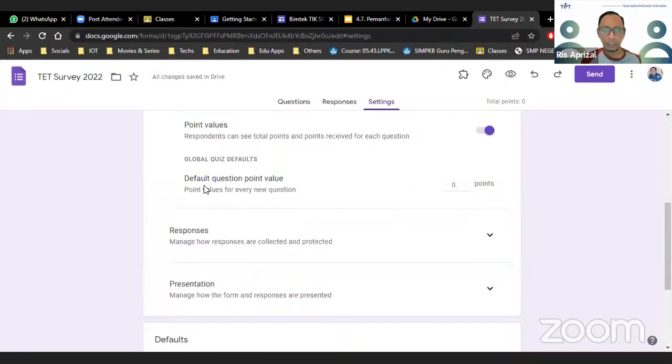You can also set the default question point value, so each question will have the same points. If you want to make 10 questions or 20 questions with the same points, you can use this as a default. For example, if you want each question to have 2 points, you just click 2, so every question will have 2 points.